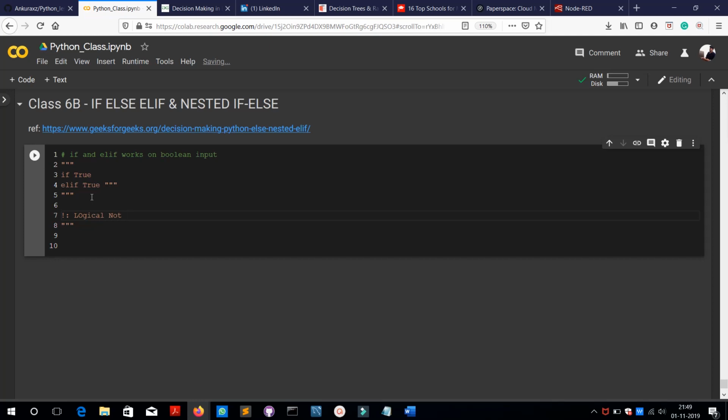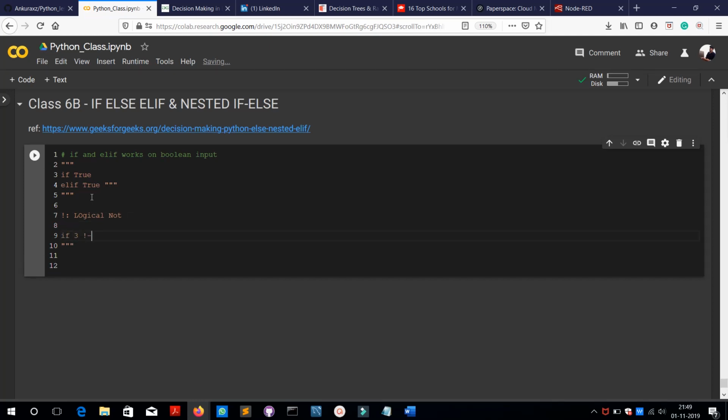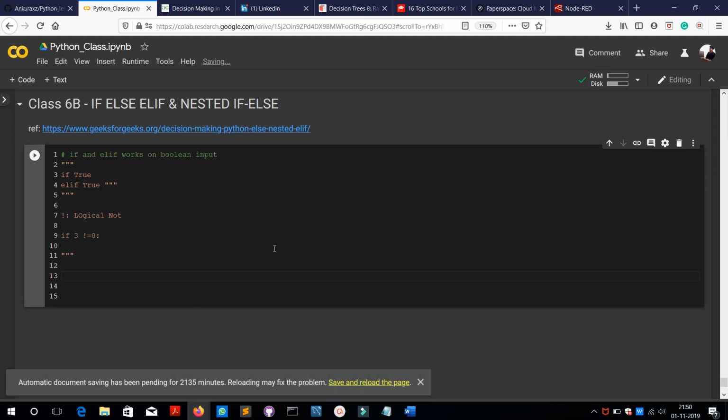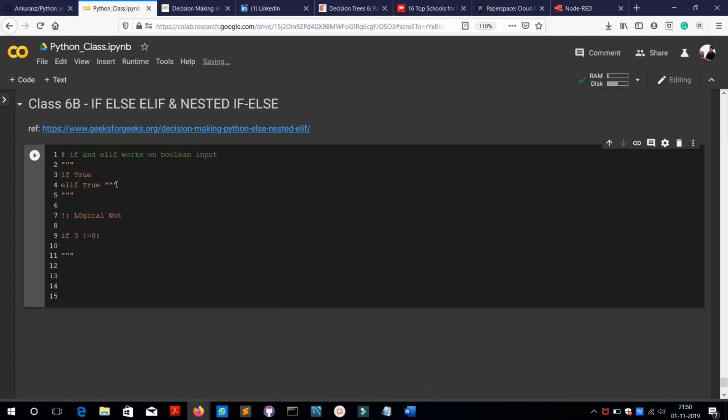We also use it in relation, like if 3 not equal to 0. So this statement is actually true, but what I meant by false is that we used this operator. Okay, it's the not operator. So if 3 is not equal to 0, which is true, the next statement will be executed. That's simple. Okay, so in practical applications or in code actually, this statement is only working. So if the same statement is true, the if block will be executed.